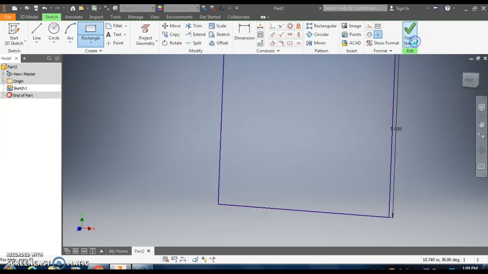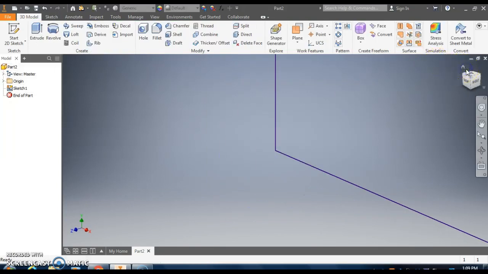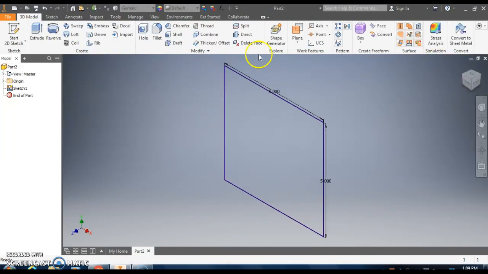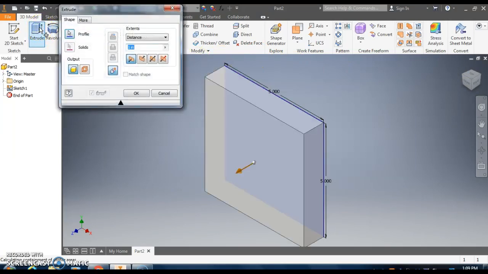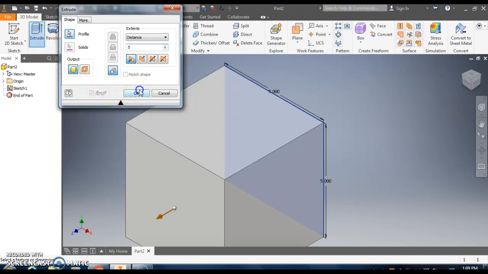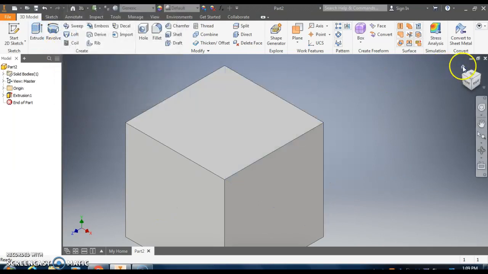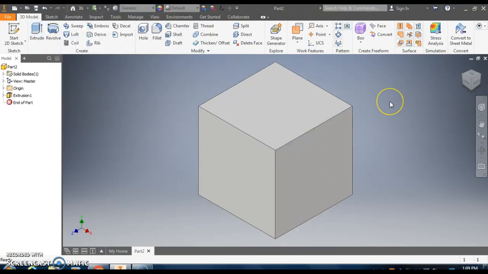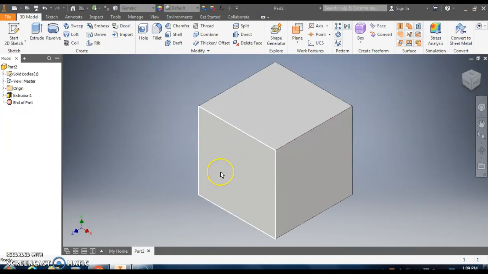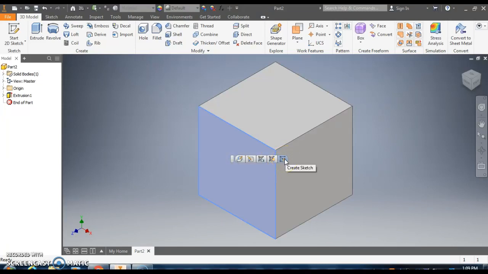Next, we want to finish the sketch, and we want to extrude this, and we're going to extrude it 5, so type in 5 in the dialog box and select OK. Next, we're going to create a sketch on the front of the cube. So over here, we want to select the front of the cube with our mouse. And remember to select the icon all the way to the right, create sketch.